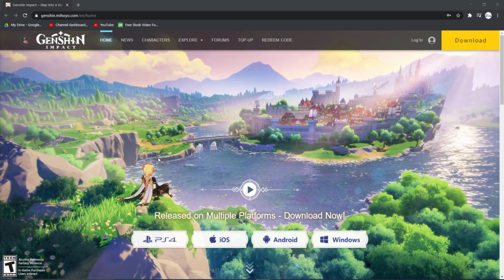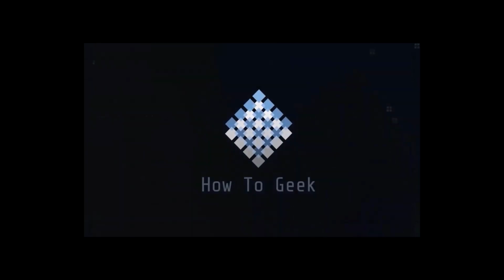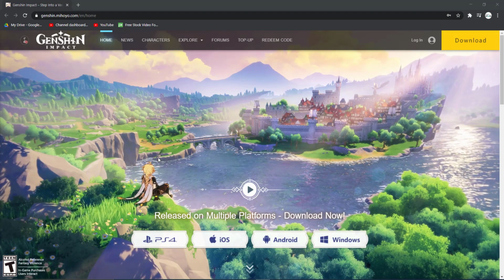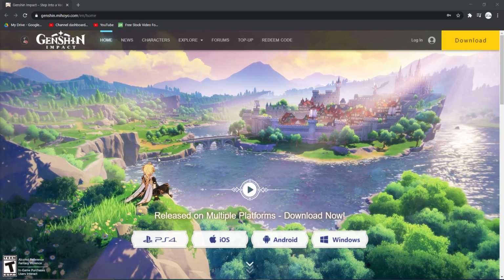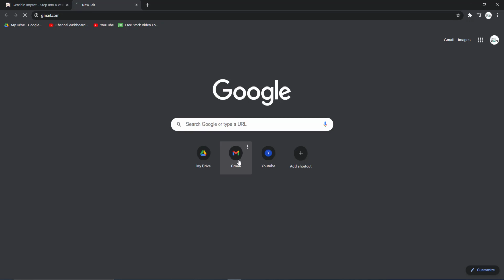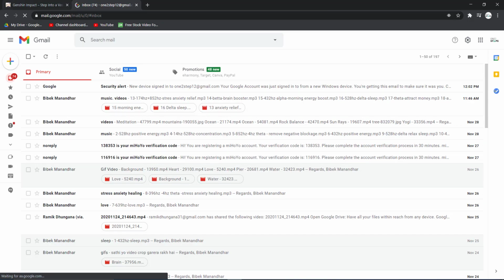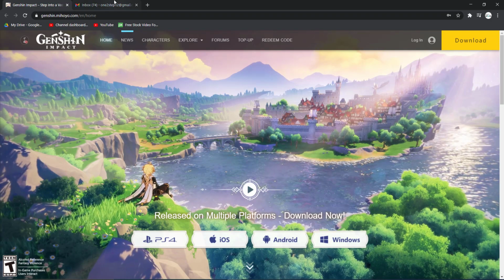In today's video, I'll show you how you can delete your Genshin Impact account. You can do this process from both your PC as well as your mobile device. So what you have to do is open any web browser and open your mail service provider. And just to make things clear, you cannot delete your account through the official Genshin Impact browser. So we'll have to do it through our mail service provider.